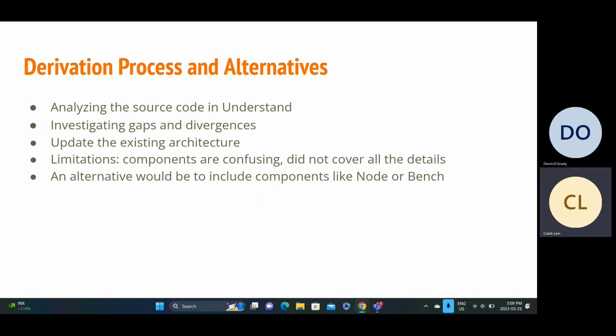So, the process of deriving the conceptual and concrete architecture. First, we had some source code given to us in class, on Cube, and we analyzed the source code in the Understand app, which is a tool that helps us analyze a particular system. And we looked at all the divergences and subsystems of the Bitcoin Core system. We then investigated the gaps and divergences between the conceptual and concrete architectures, and we updated the existing conceptual architecture that we had last time.